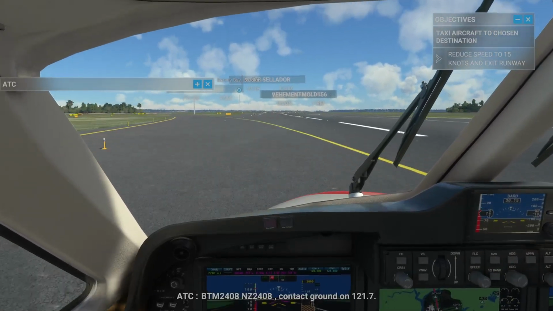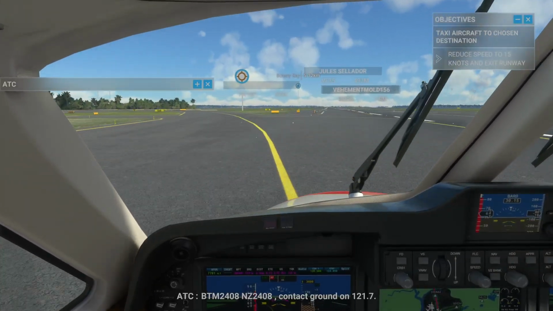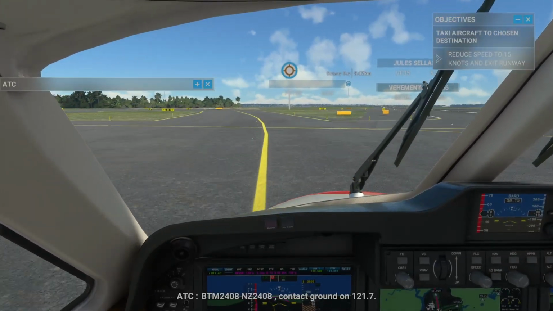BTM 2408, November Zulu 2408, contact ground on 121.7.